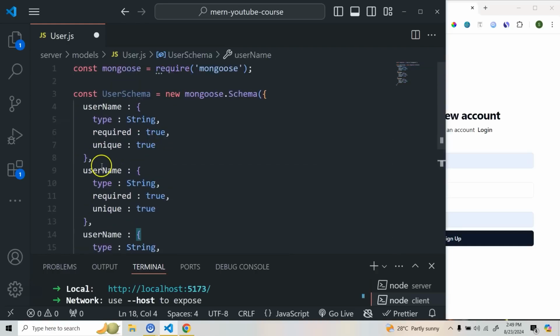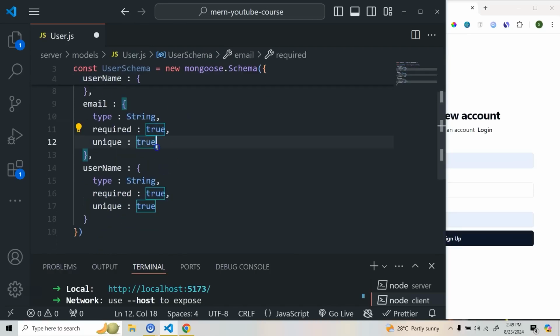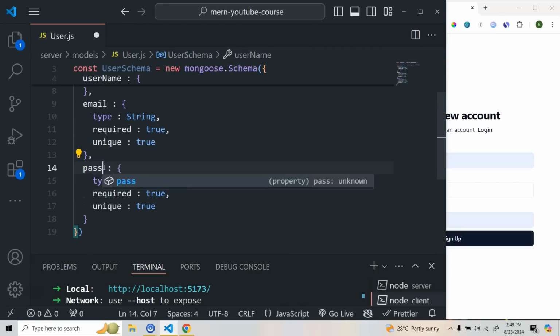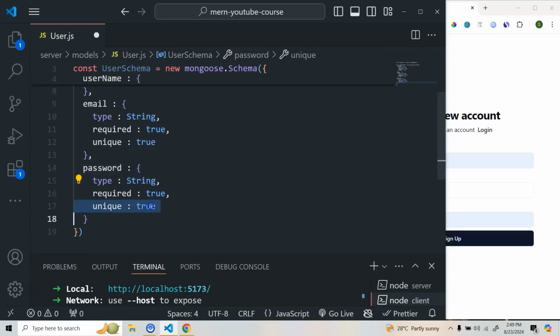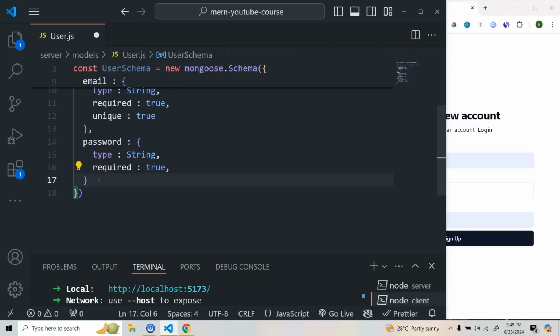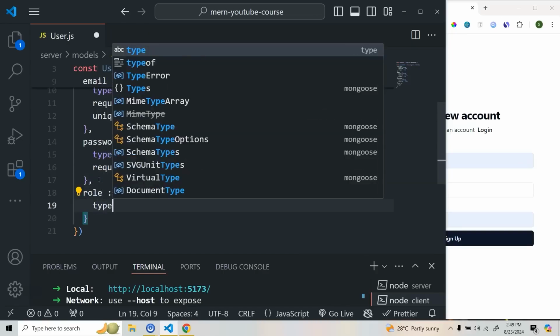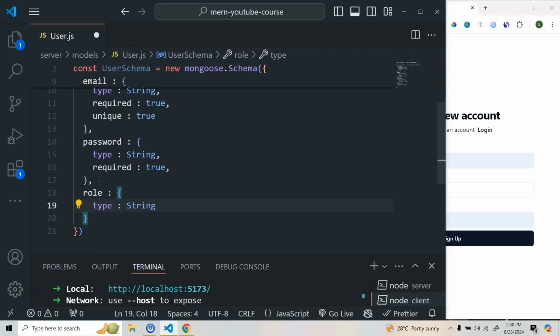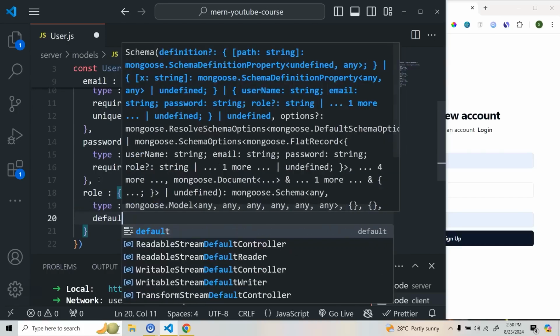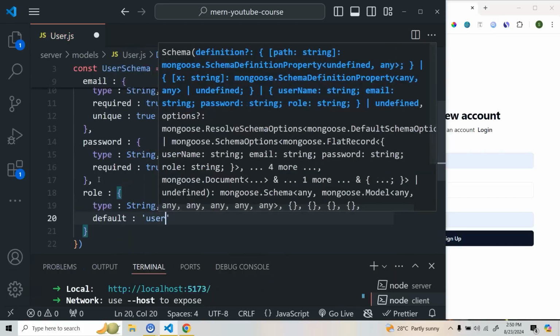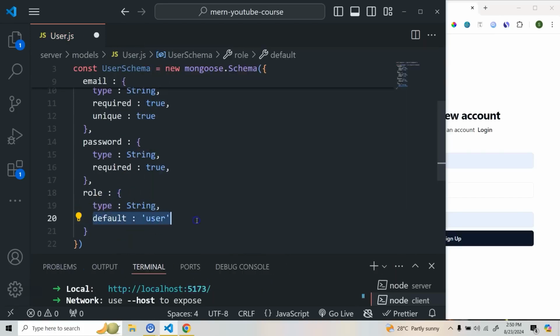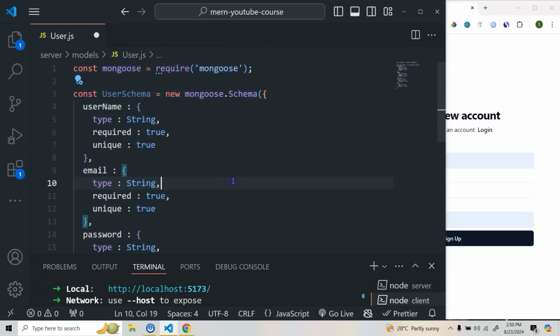Right, so then we'll be having an email. Type also will be string, required will be true, unique will be true. Then we'll be having a password. Type will be string and required will be true. Okay, and at the end we'll be having a role. For role we'll do type as string and we'll do default to user. So always default role will be user. So this will be my model.